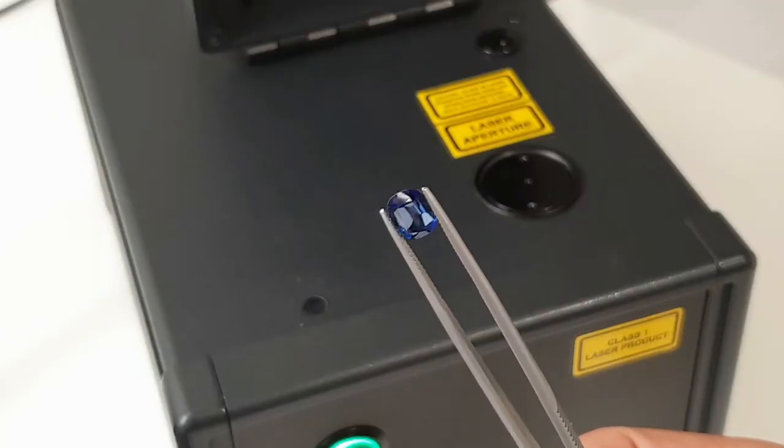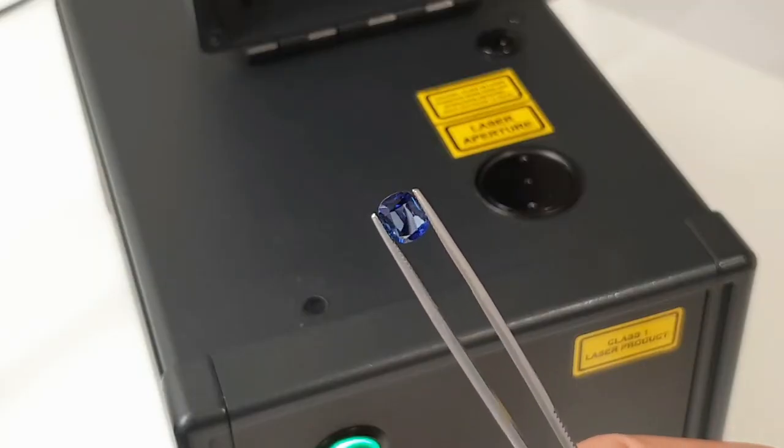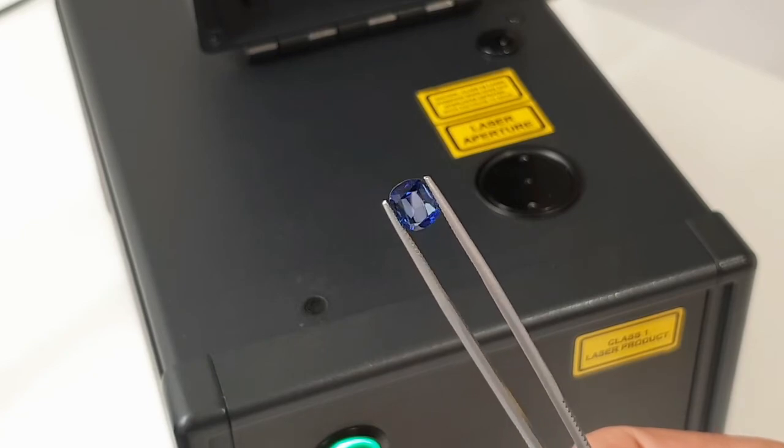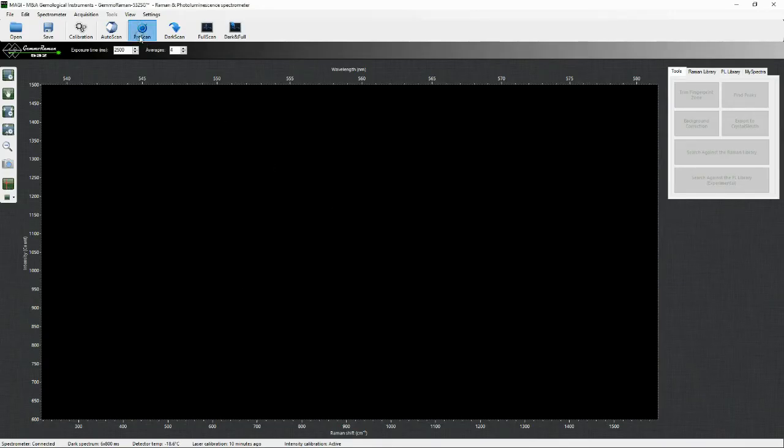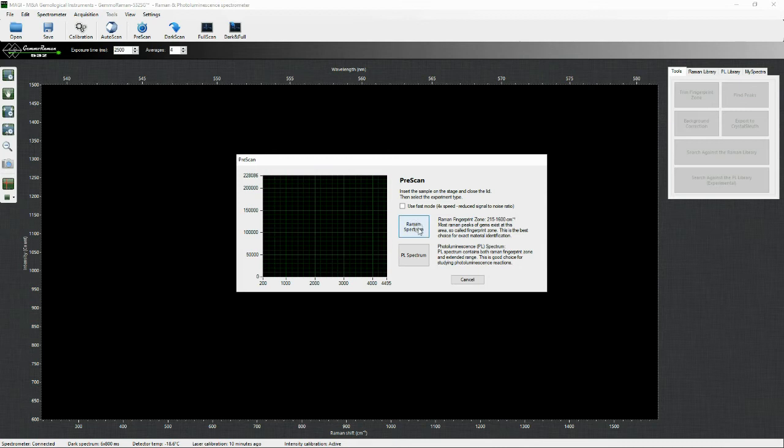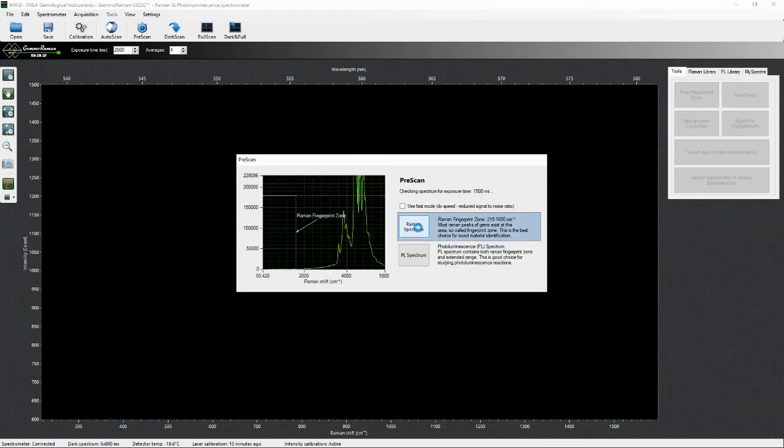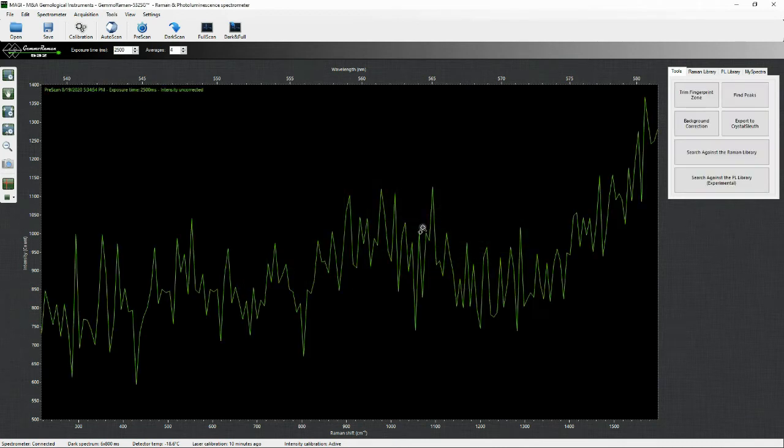Our task is to identify this blue stone, but we are not sure if it's better to proceed with the Raman or PL spectrum, so we will try with the pre-scan first. Click on Raman. It seems the stone had a huge reaction to the laser beam and produced an emission far from the Raman fingerprint zone.